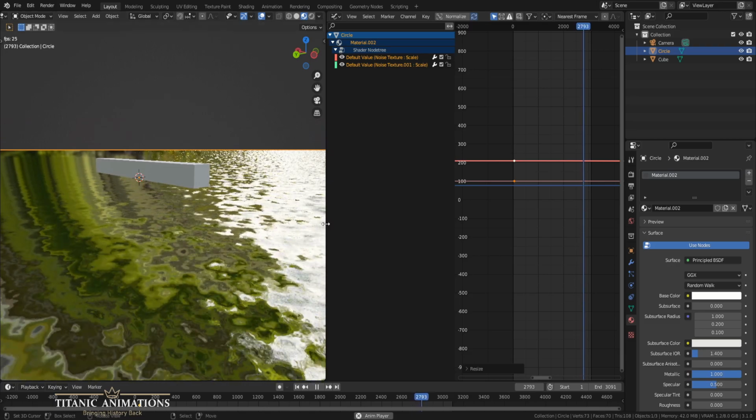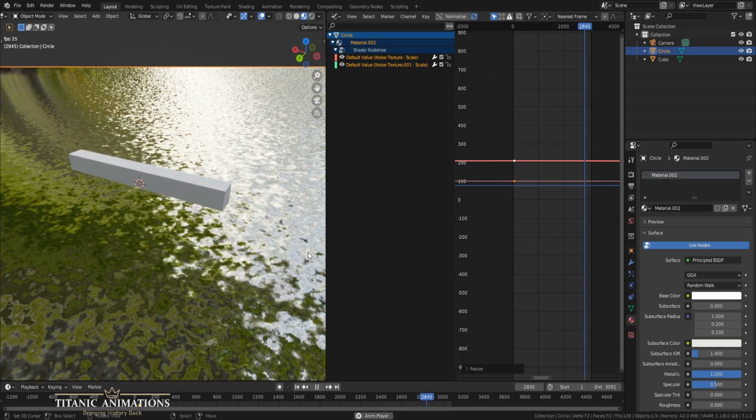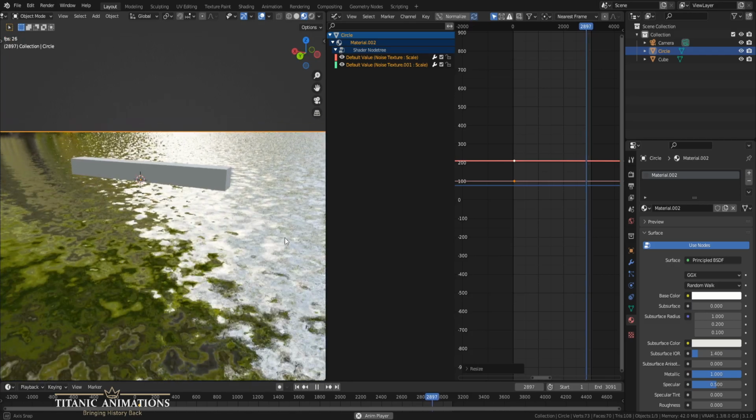That's the secret to doing a big ocean with a potato computer.